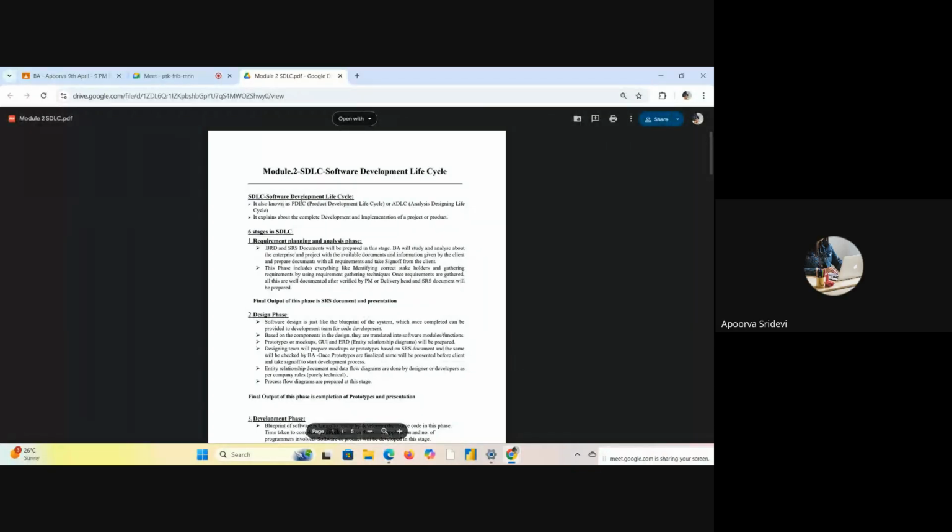The other names for this SDLC are Product Development Lifecycle and Analysis Designing Lifecycle. Yes, we do a lot of analysis, that's why it is also called an Analysis Designing Lifecycle. And in this entire process, at the end of the day, we are going to develop one product, right? Product or application or a project, the terminologies might be the same. So one product is going to be developed at the end of this SDLC, ADLC or PDLC. That's why it's also called a product development life cycle. Life cycle means, I guess everybody knows, it's like a loop, a continuous process.